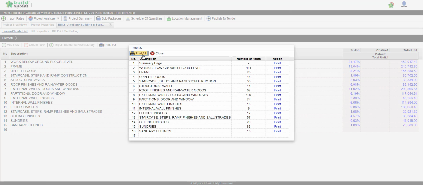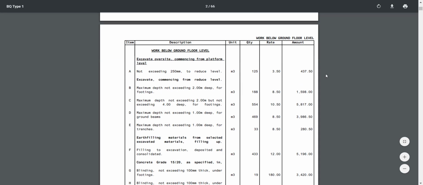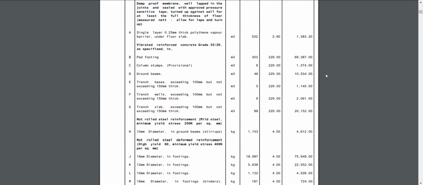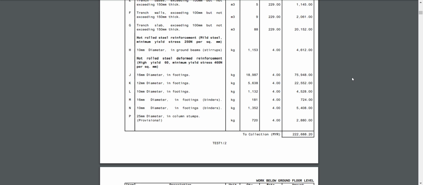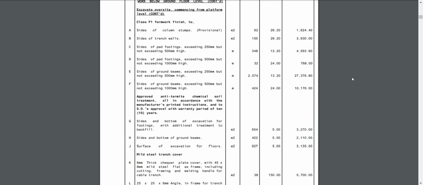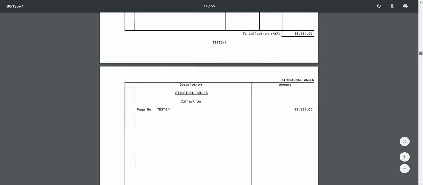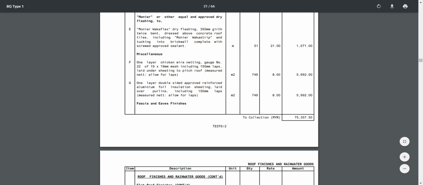Okay, proceed to print the BQ, print all. Okay, we can see here the BQ is in PDF file, making sure that everything is in order. Now, let me stress that the no ID item that we just did earlier is this one. Okay, making sure everything is in order.